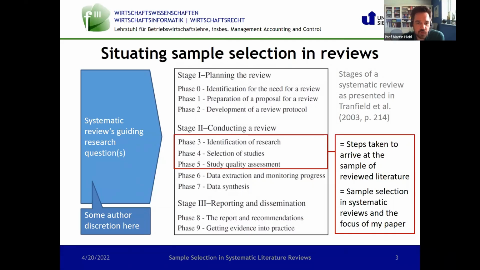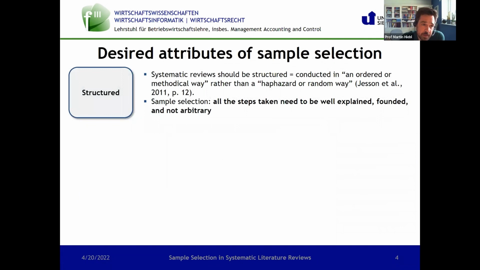So these steps I'll focus on. And what I did in this exercise here in this paper is I compiled some desired attributes for systematic reviews, which also apply to the sample selection process. So I came up from the related literature with 3 attributes actually. And I then used those attributes to analyze what has been done before in 2 very prominent journals focusing on review papers and management research.